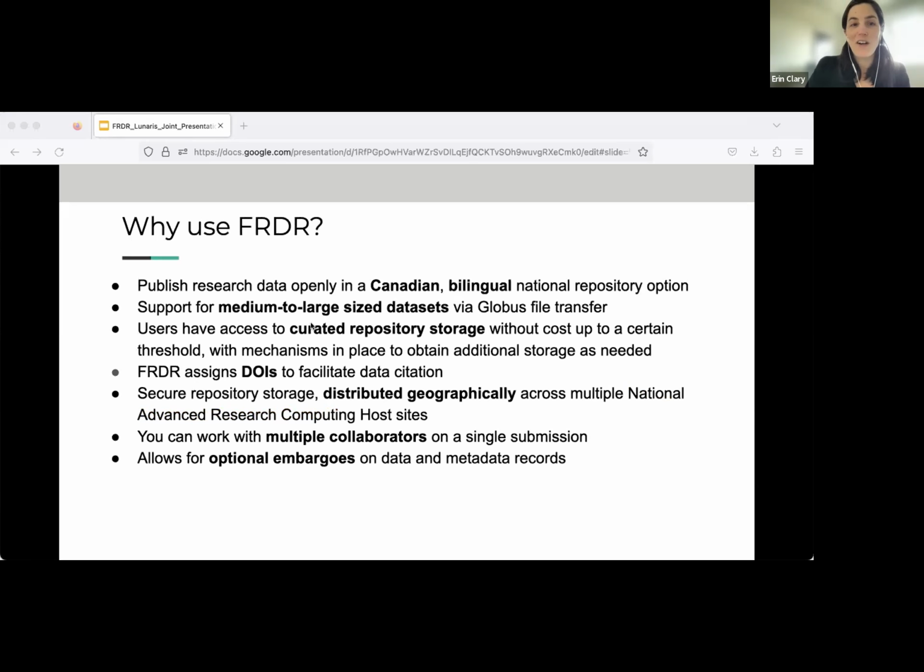And why should you use FRDR? So FRDR can help you comply with journal and funder data sharing requirements, help ensure that your data are discoverable and accessible beyond the original study, and preserve your research for future use. We are a curated general purpose data repository built for medium to large size data sets and open to Canadian researchers in any discipline. FRDR assigns a DOI to each published data set to facilitate citation, and we allow embargoes to temporarily protect data from download.